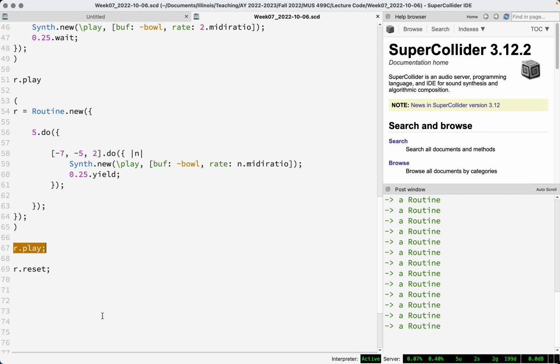Right, and then it's at the end. We can reset. We can also stop, which just ends the routine early. And I'm fairly certain that once you've stopped a routine, you can't actually resume it. I think it's just kind of gone. You've sort of pulled the plug on it or something like that.